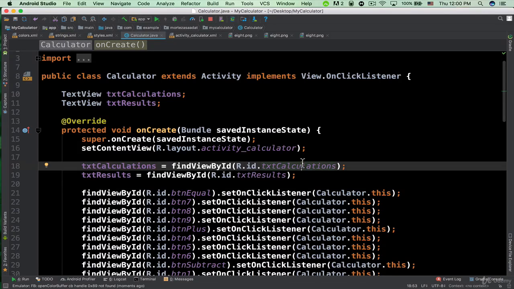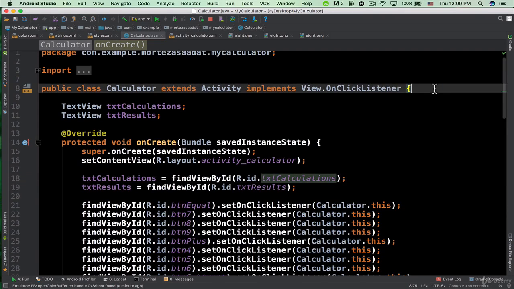Hello, this is Morteza Kordi, and in this tutorial, we are going to create some instance variables and an enum inside our calculator class. So first, let's create an enum.